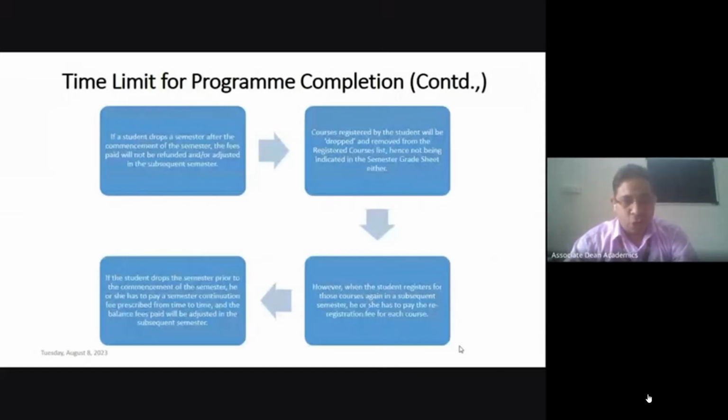If the student drops the semester prior to the commencement of the semester, he or she has to pay a semester continuation fee prescribed from time to time, and the balance fees will be adjusted in the subsequent semester. That means, simply understand that we will never ask you to pay academic fees beyond your degree duration. For BTech it is 4 years, and for integrated MTech and integrated MSc it is 5 years. BTech students are supposed to pay their academic fees only for 4 years, and integrated MTech and integrated MSc students only for 5 years.